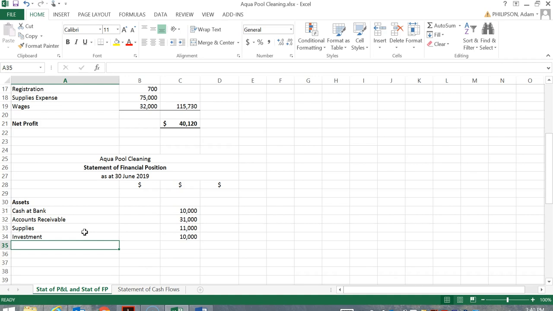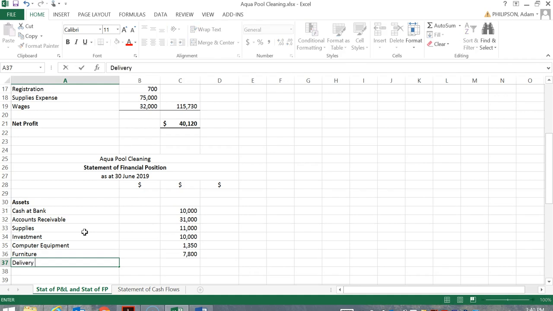Then I'm happy to go computer equipment. $1,350. Furniture. 7,800. And delivery van for 25,000. Okay, tick those items: computer equipment, delivery van, furniture. So then all we're left with, we've got our liabilities in the credit column, and we're just left with drawings for later on. Okay, so that seems to be everything.